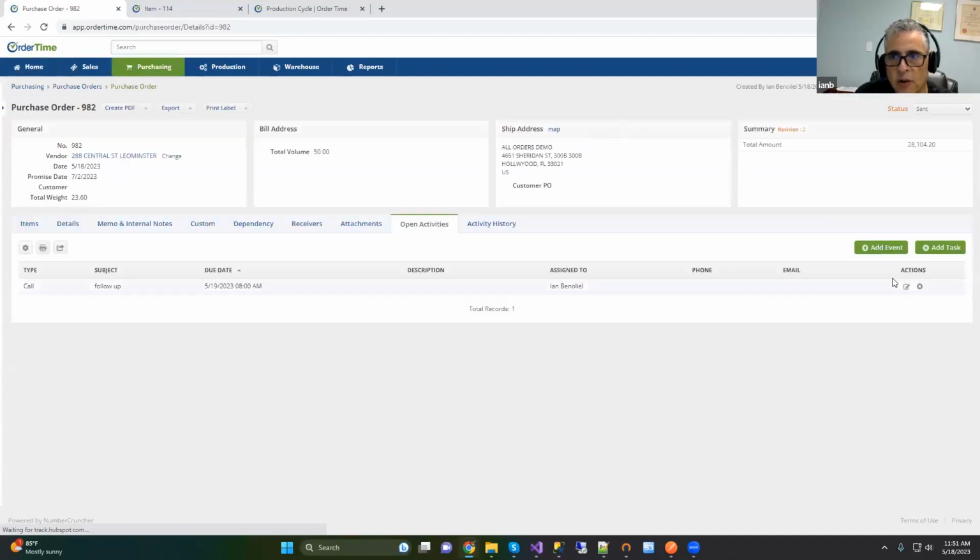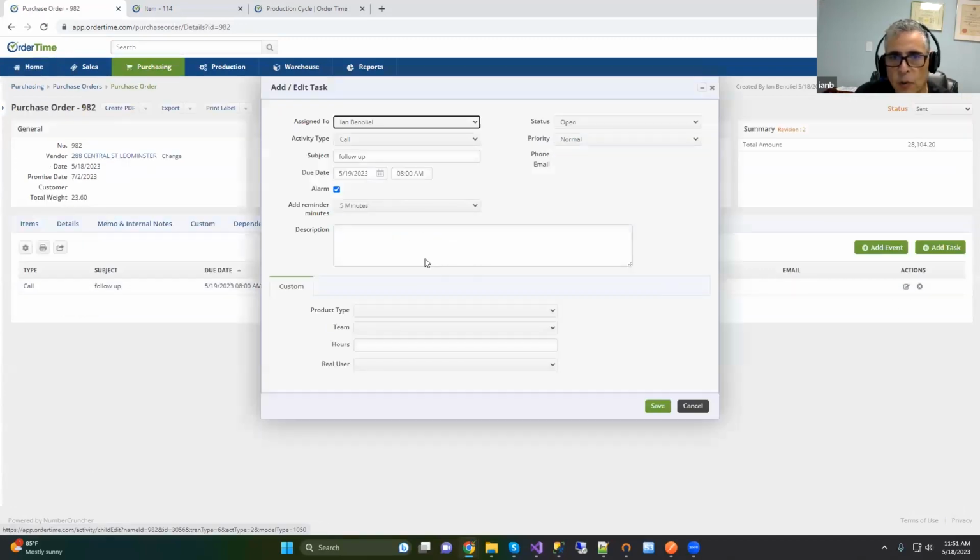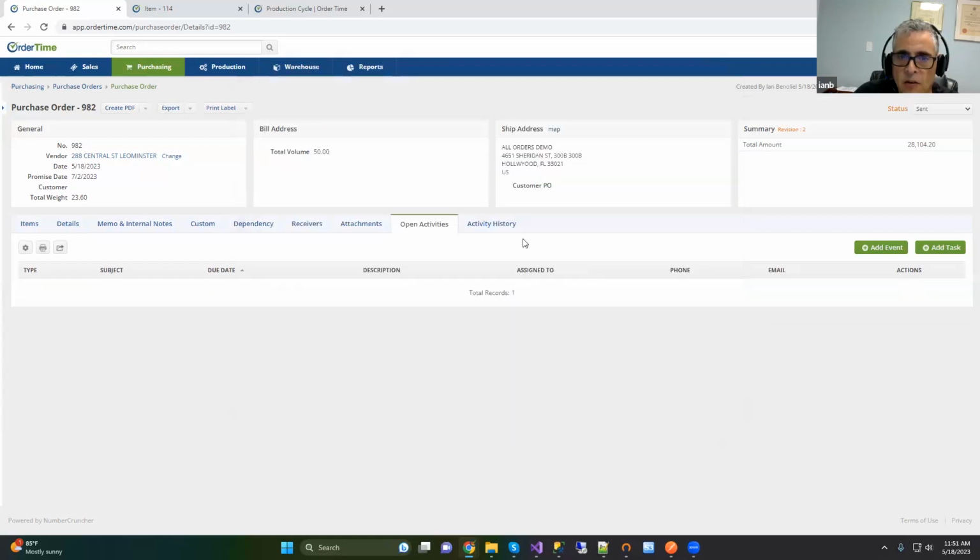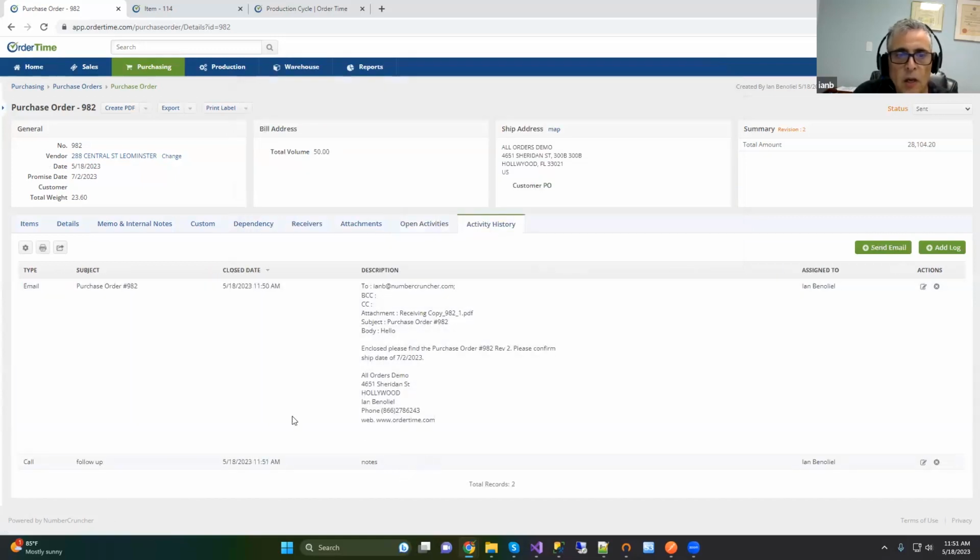Look at the task. Let's say we complete the task. We write our notes here, and we close the task, and that too goes in the activity history, so we can see all the notes and all the activity, either internal or between the vendor for this purchase order. That's kind of a CRM feature there. That's impressive. Thank you.